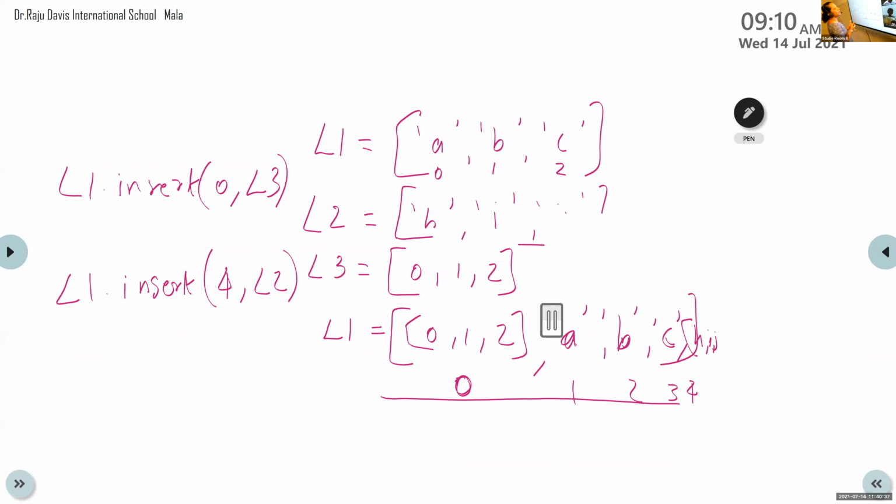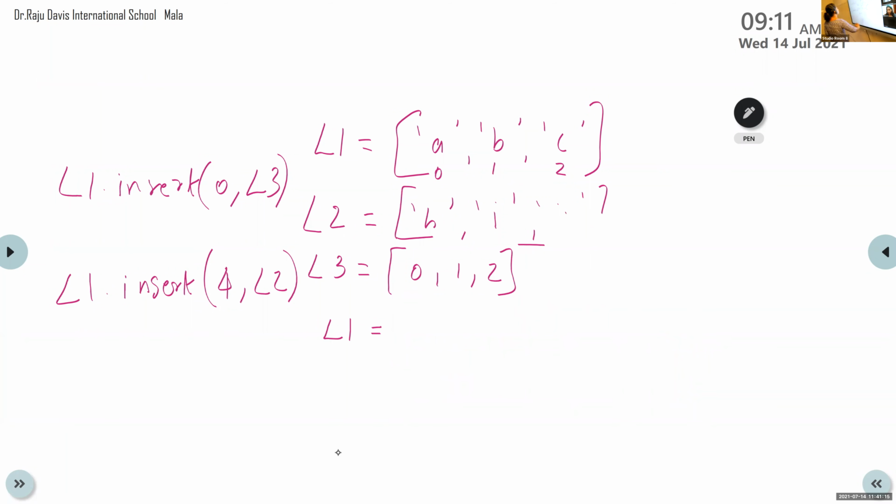Then any other statement? Anyone? L1 dot insert 0 comma L3, L1 dot insert 4 comma L2, any other statement with any other index value? Yes, I did with 6 and I got the same answer. Is it 6, Gauri? Yes, ma'am. Okay. Then another one? Any other statement? I will just write like this.